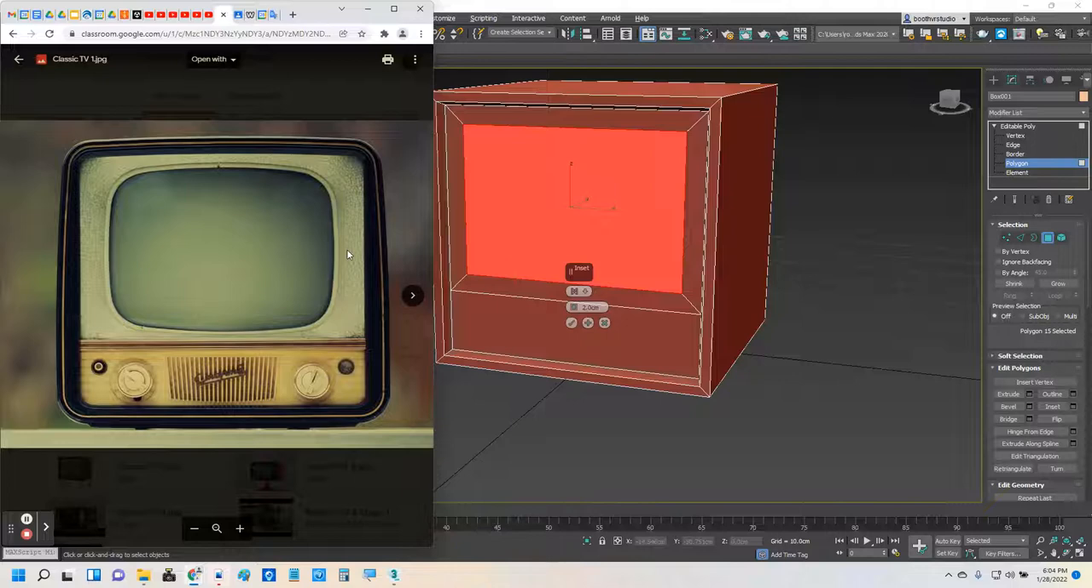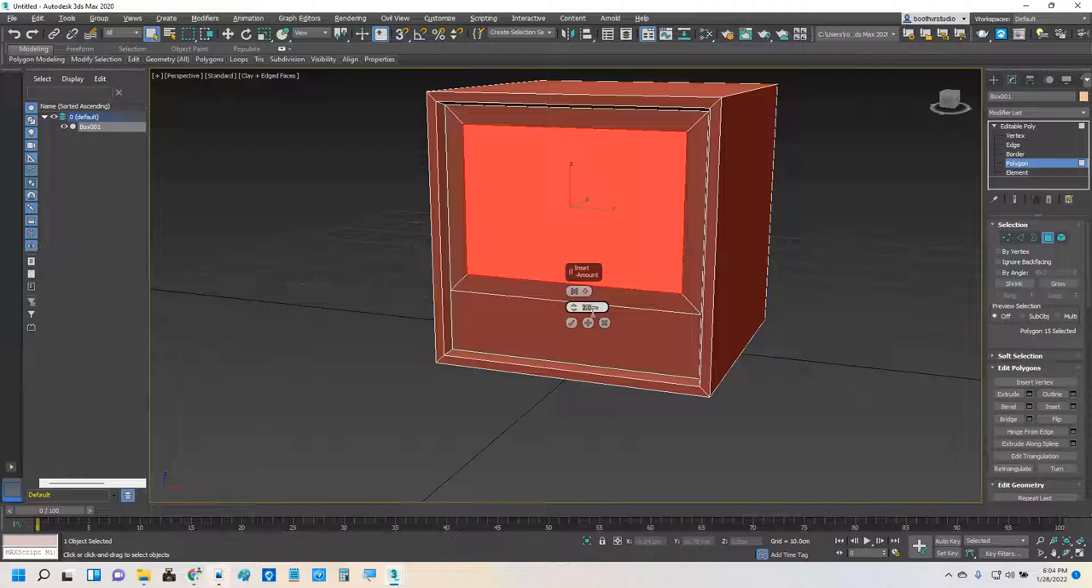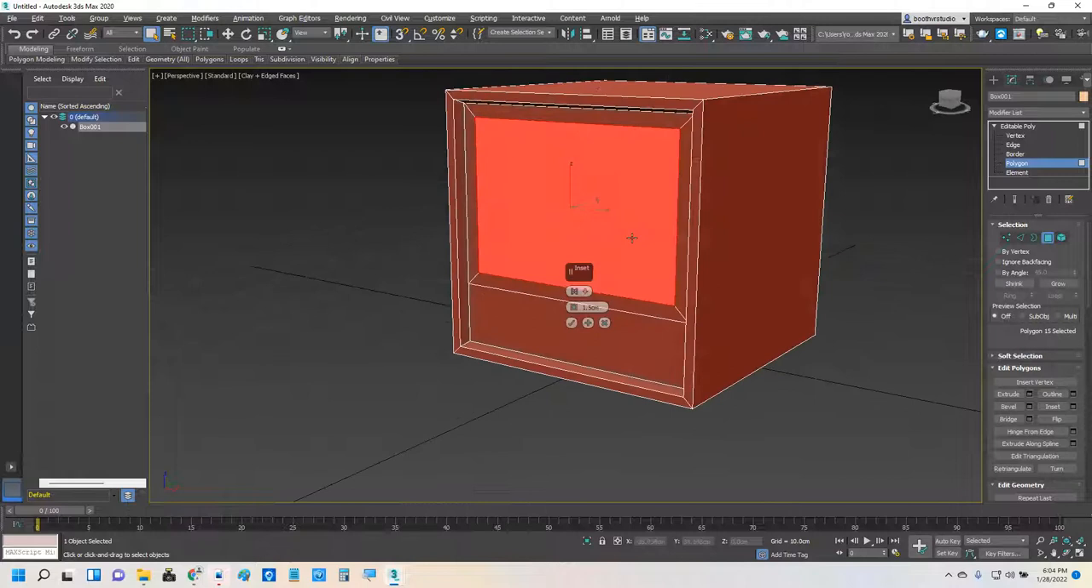At the bottom, it is kind of narrow. I can always adjust that later. Maybe I'll just go 1.5. Okay, I'm happy with 1.5. And it doesn't have to be perfect. It just has to be close. I'll click the little check mark.